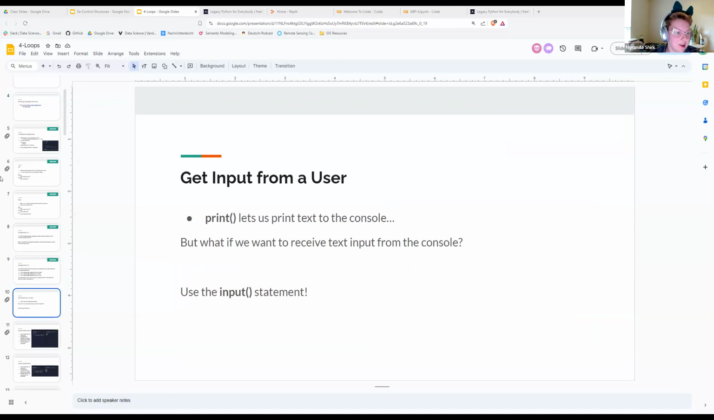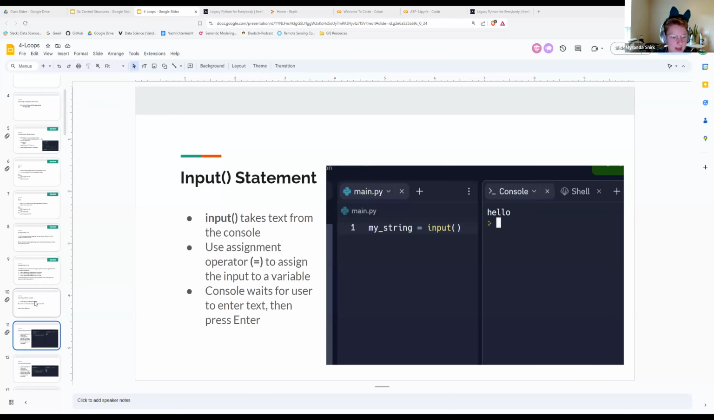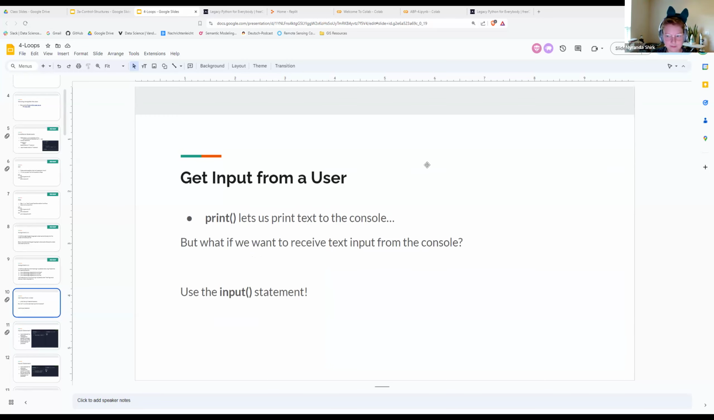Okay, so that was a giant review of if statements. Are there questions on if statements? Questions on if statements. Okay. I think we had a pretty good grasp of if statements, but you can always practice. You can always practice. So now let's look really quick.